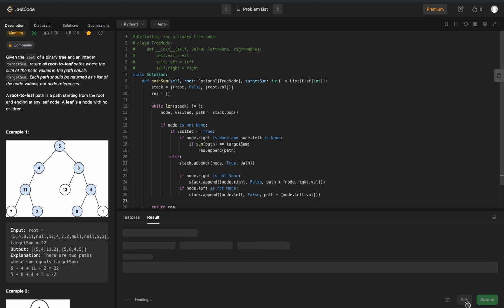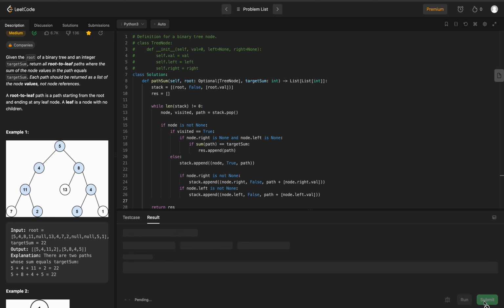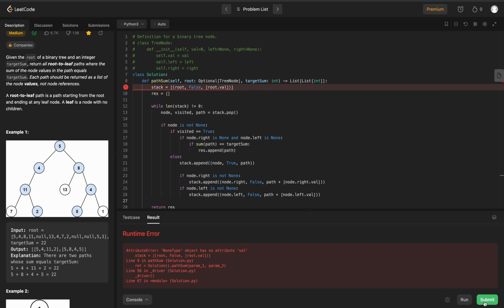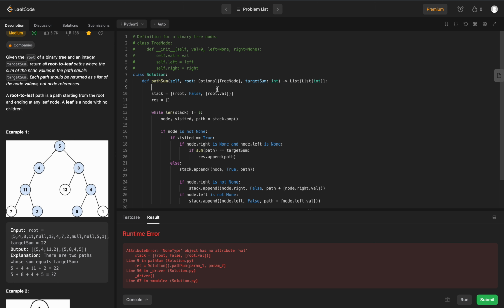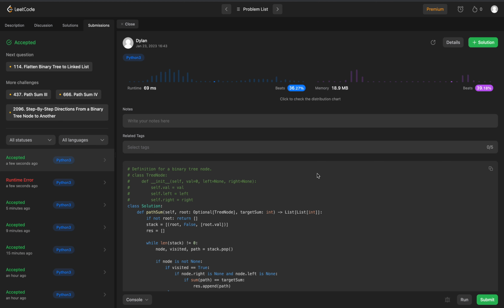So let's go ahead and run this. Perfect, we pass all 3 test cases, so we'll submit. And none type object has no, I missed the base case. So if we're given a tree or an empty array, right, so if not root, we should just return an empty array. So now this should work. Yep, and it does, perfect.